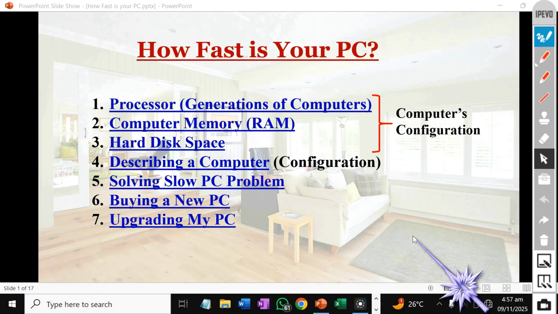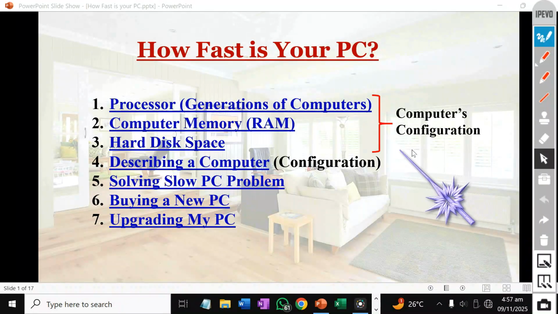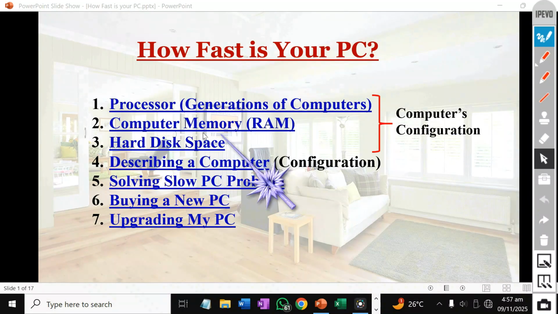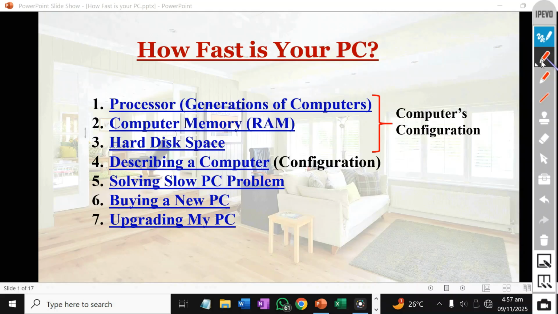Now your PC is described, as we said before, by the computer's configuration. The configuration is the processor, the computer's memory, and also the hard disk space. We're going to look at different generations of computers. After looking at different generations of computers, we'll talk about the processor generation. After that, we'll know how to describe a computer before we know how slow your PC is.